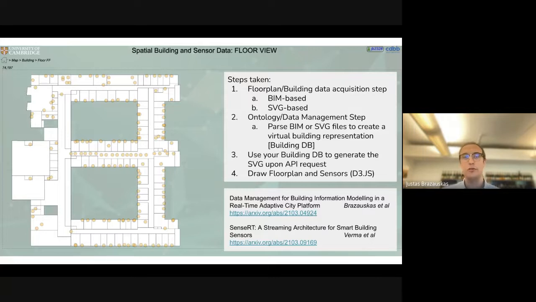connect it to some API requests coming from the front-end user interface, where, based on the building database information that we have, we generate building SVGs and then pass them on to the front-end interface. Then we draw everything using Three.js, including the generated SVG file and all of the sensor information. Now, to learn more about the process, please consider reading some of the papers that we've referenced below.